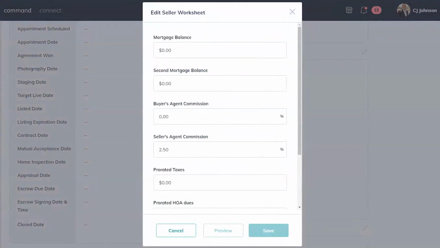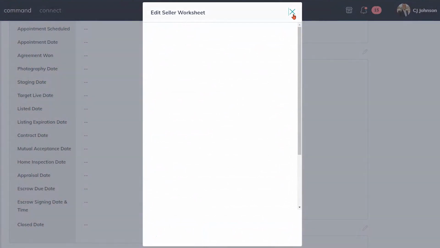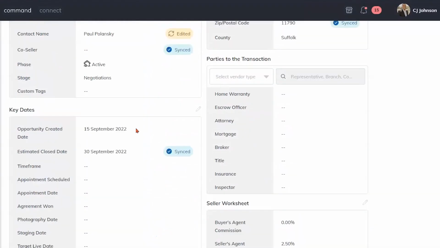So this is really just giving them more financial information when comparing the offers coming in. So after you plug this in, you can click Save, have that available for yourself and for your clients. All right, now you have this awesome tool at your fingertips for yourself and your clients with that seller worksheet.